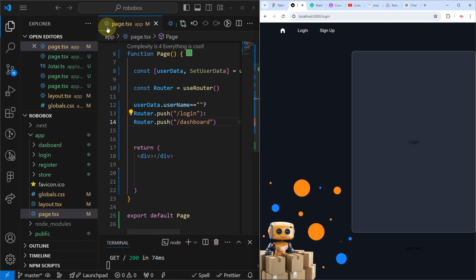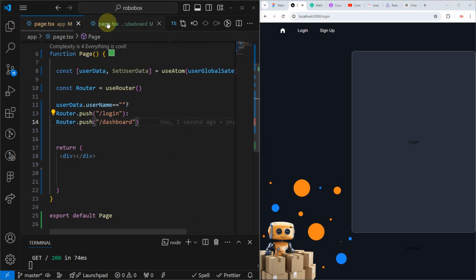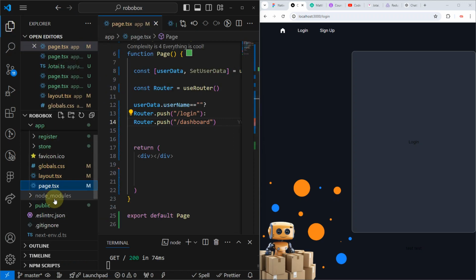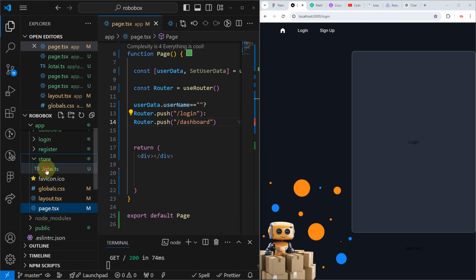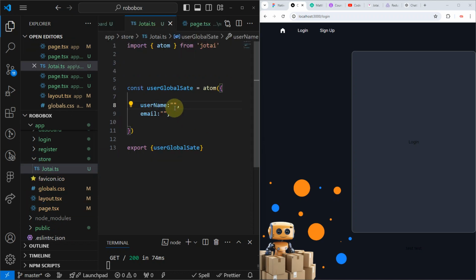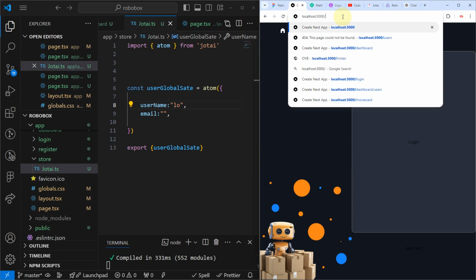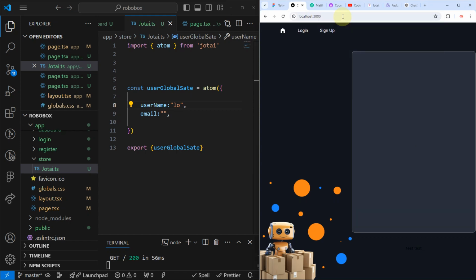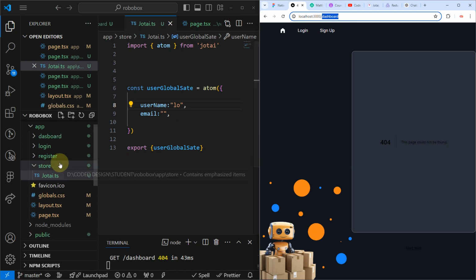Let's go to the state. Let me remove this. Where is the Jotai? Where is our store? Here is our store. Here is our Jotai. Okay, let's see. Suppose it pushes us to the dashboard, slash dashboard. Okay, let's copy. Let me copy this. Let's check the file.